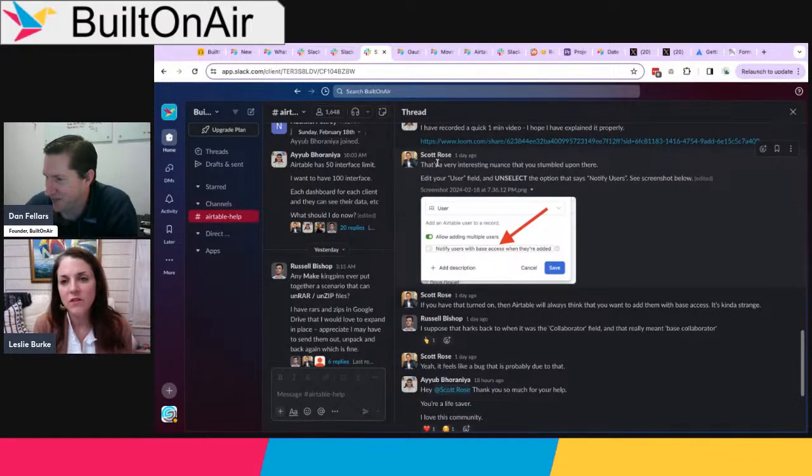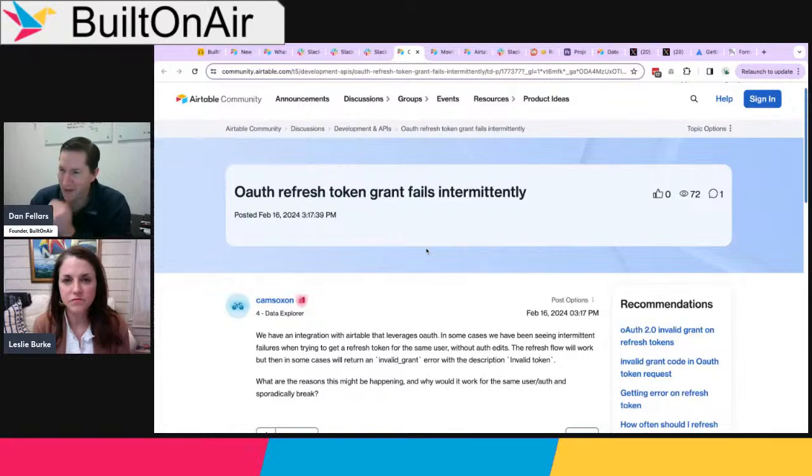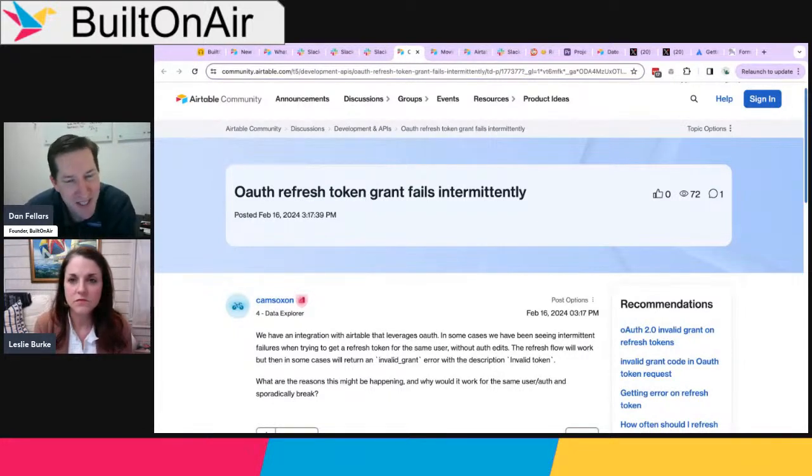So, yep, that's something to be aware of. Okay, a couple other things in the Airtable community. Something we've seen and talked a lot about is OAuth refresh token grants fail intermittently. This one's interesting. Being a developer, having implemented OAuth here, this is definitely something we faced in the early days.